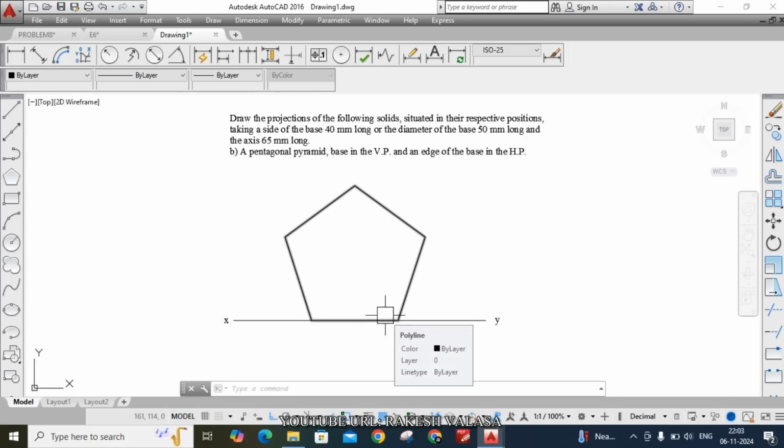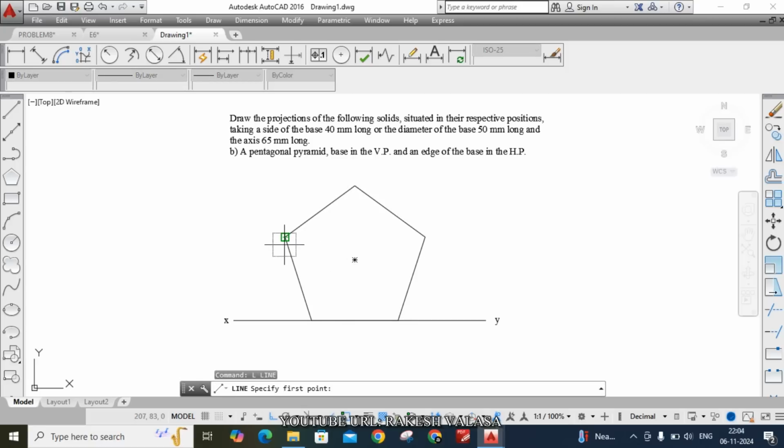This is the pentagonal pyramid. Each edge is connected to the apex point. Here the base is bounded with triangular faces. That's why this triangular face is also visible in the front view. That should be reduced. So by using the line command, first we need to give the notations.